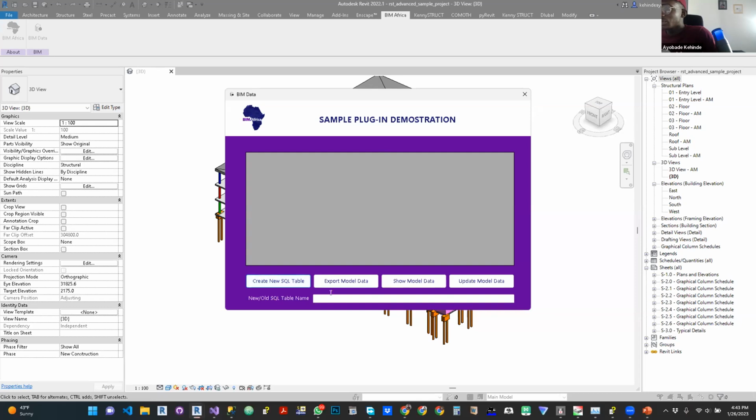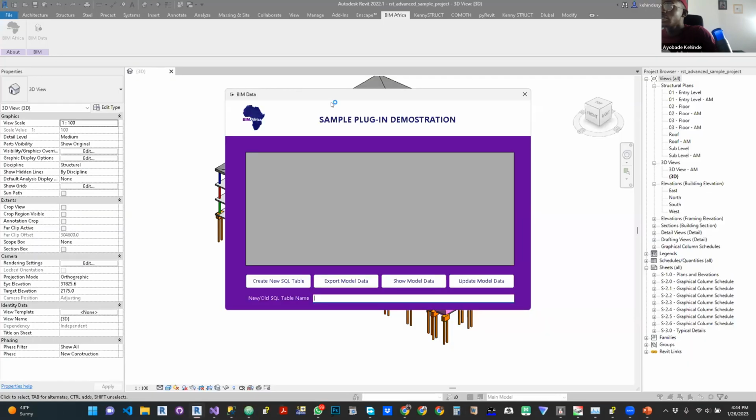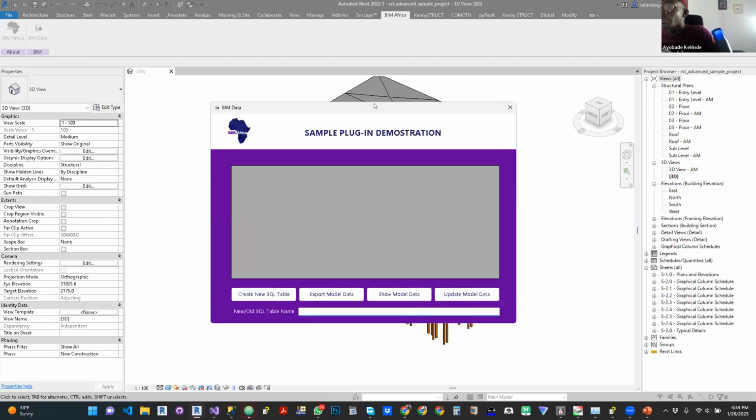So now I could create a new database. You could see here, it shows I created a database for BIM Africa, but it has no data in it. And now I want to create a table that will contain all the information about this model. I want to save it on the cloud. So I could do that by just creating, okay, I want a table with the name BIM Africa underscore model underscore data.